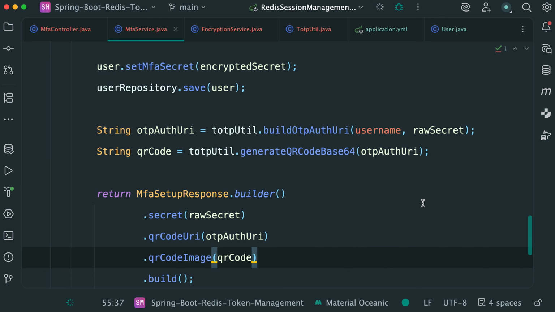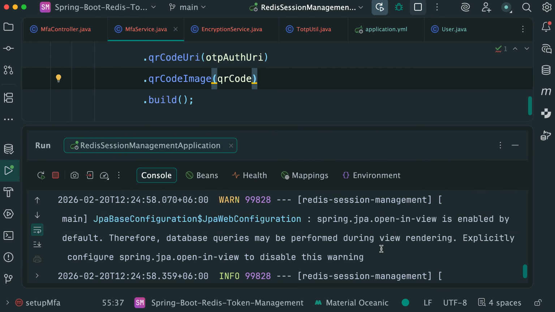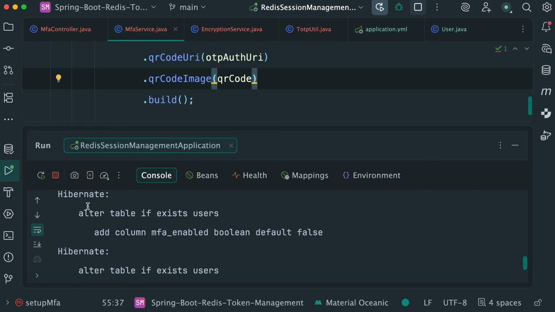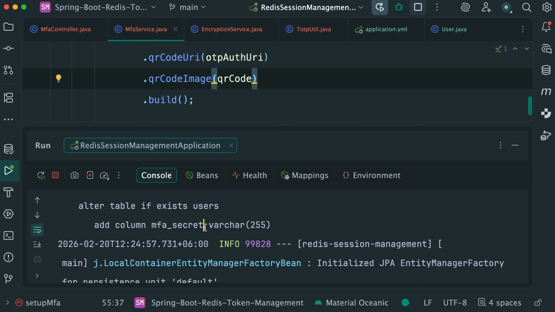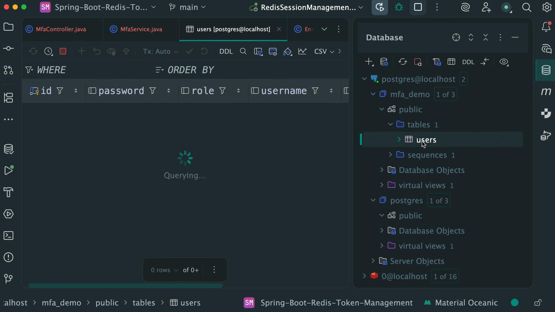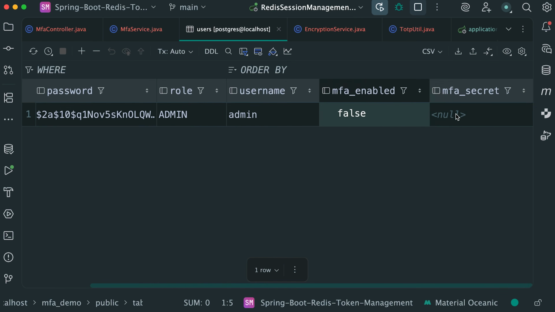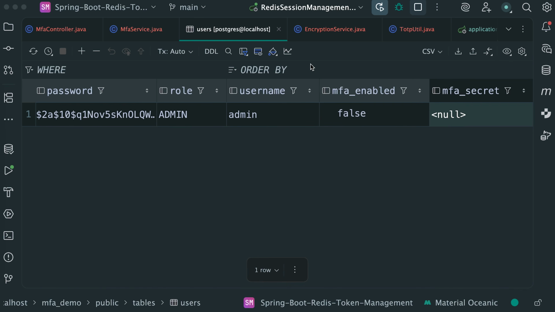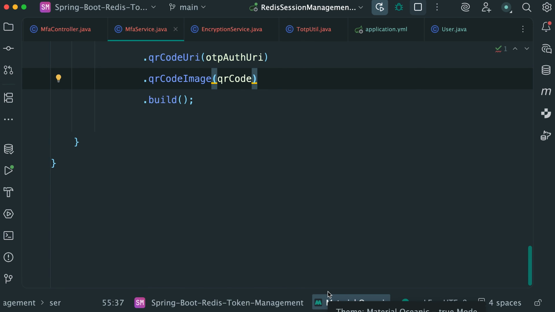Let's try to start the project again. Our project has started. Here in the logs, you can see Hibernate executing a SQL script to modify the table. It has added MFA_enabled column with default value of false and another column named MFA_secret. Let's check this in the database. I'll refresh the view. Here in our user table, if you open this, you can see there are two additional columns, MFA enabled and MFA secret. And the default value for this enabled is set to false. Great.